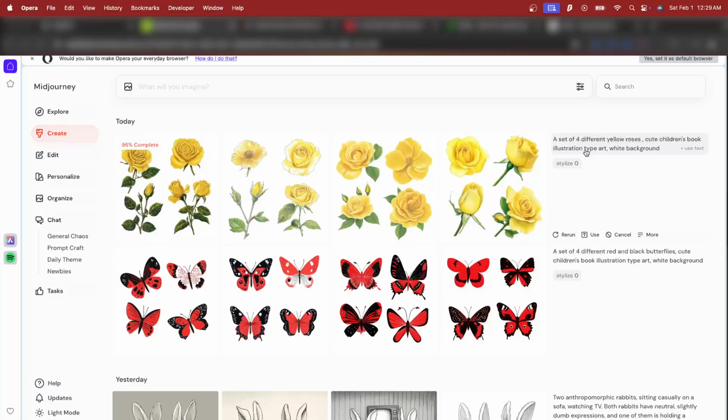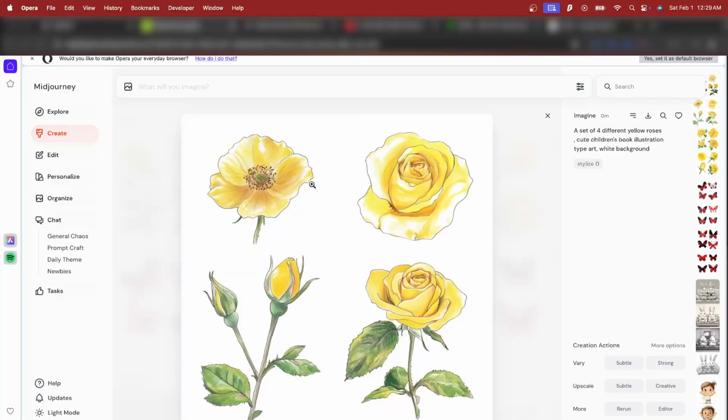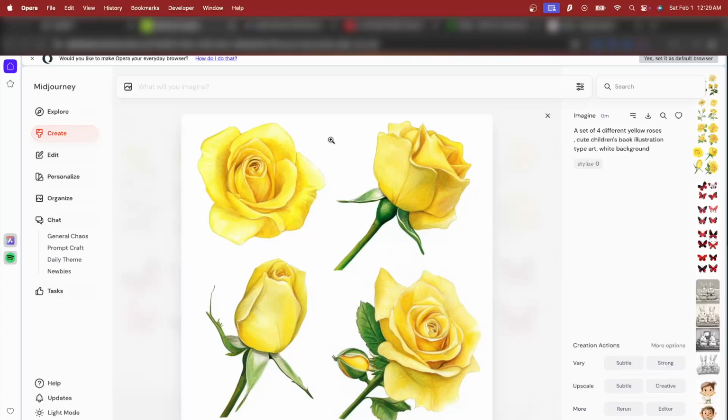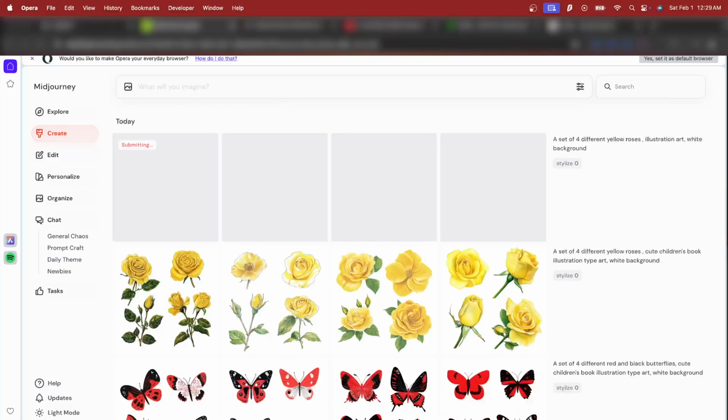So these, in my opinion, are better, and we can take a look at them. So here we have this image, this image, this image, this image. Why do they look kind of whitewashed a little bit? I don't know. But what we can do is start toggling different words to improve it. So instead of cute children's book illustration, let's just type in illustration art, white background.